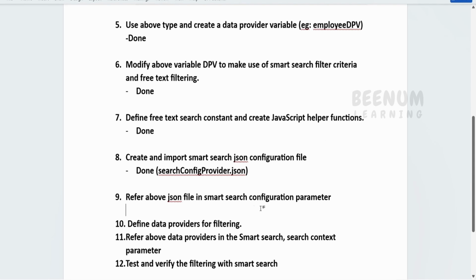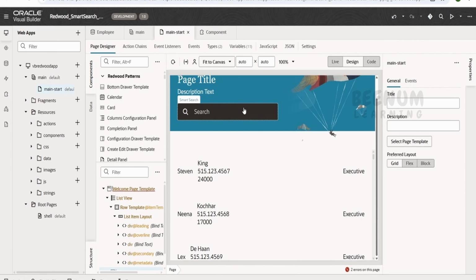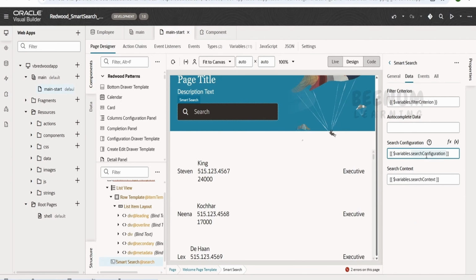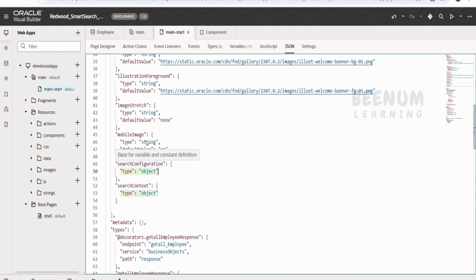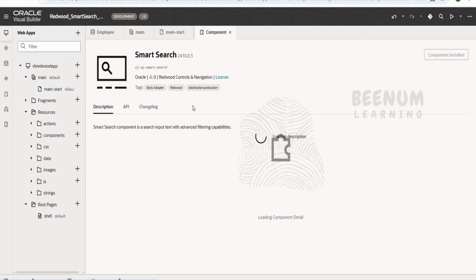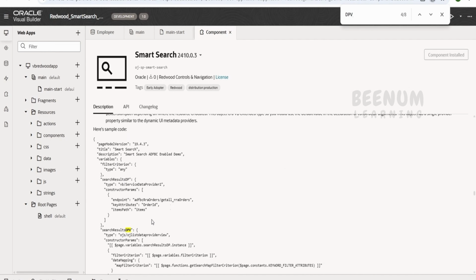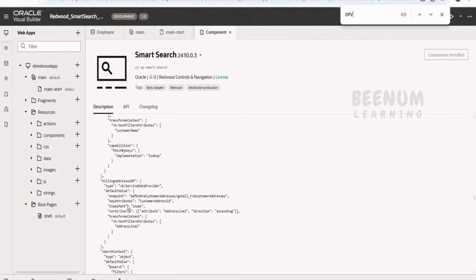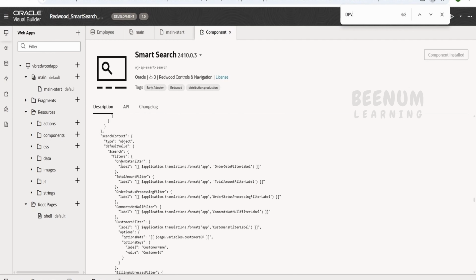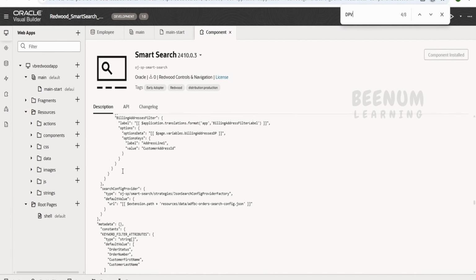Next, we have to modify this smart search configuration parameter which we have created. That is, we have to select this and go to the data. This is the variable name we have created. Now we have to locate this search configuration, go to the code. It's over here. The type we have to change. So this type we should change as per what is shown over here. Let me just search for the DPV. It's over here. Now here we can see what Oracle has used as the filter criteria for the search configuration.